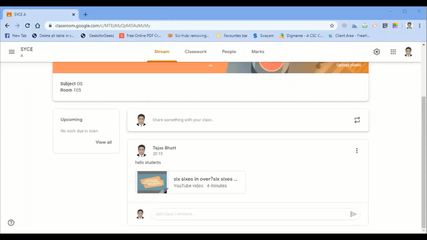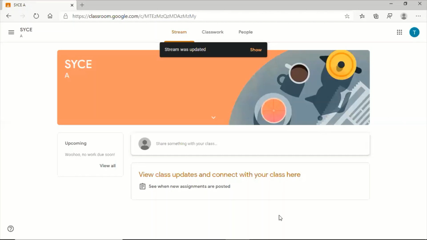After posting a message and a video link, this will be shown on every student's dashboard. Let's check on one of the students' dashboards to see whether it is received or not. Now we are on a student's dashboard. See here, the message stream was updated. Now tap on it.